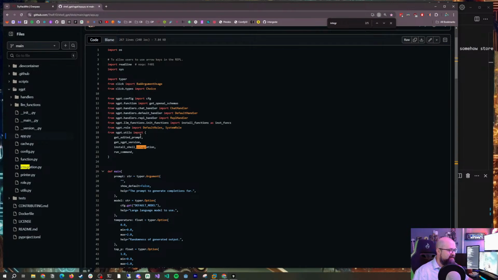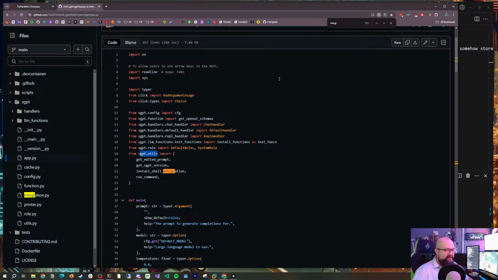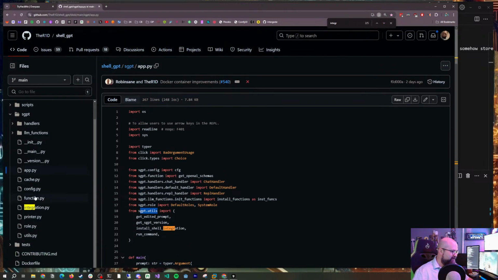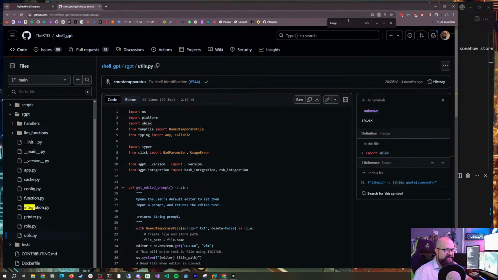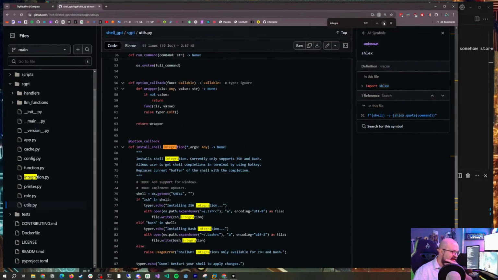Okay, so it says that we're importing it from the utils. Which, let me make this just a little bigger. So since we're importing it from utils, let's go to utils. So they've got this handy thing over here on the side, File Explorer. Click on utils. Let's search again for integration. Integration. There we go. So from sgpt.integration, import bash and import zshell integration. Oh, so it looks like, as we keep looking here it is.